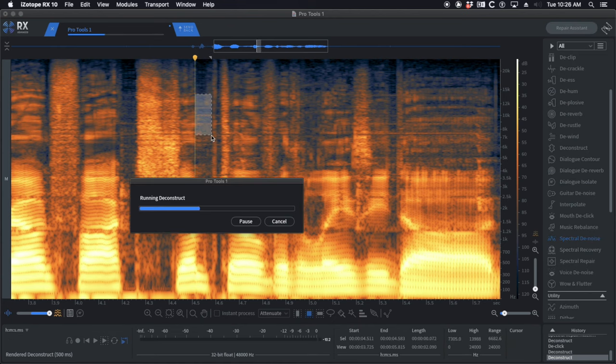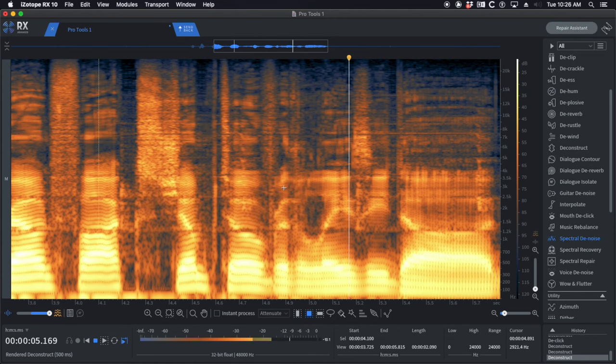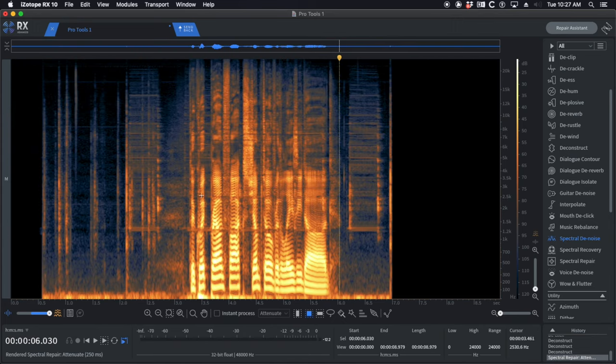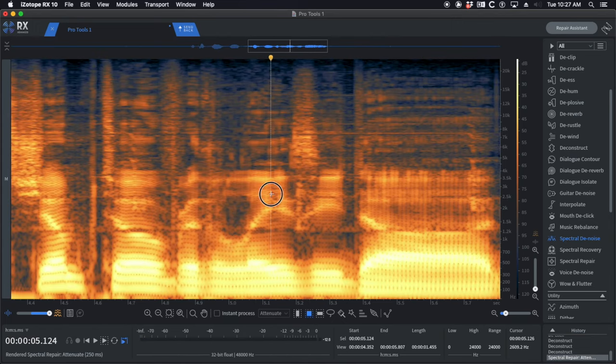So let me highlight deconstruct. Fox jumped over the lazy dog. Jumped over the lazy... There's a little click there. Jumped over the lazy dog. There's another little click there before dog. Lazy dog.